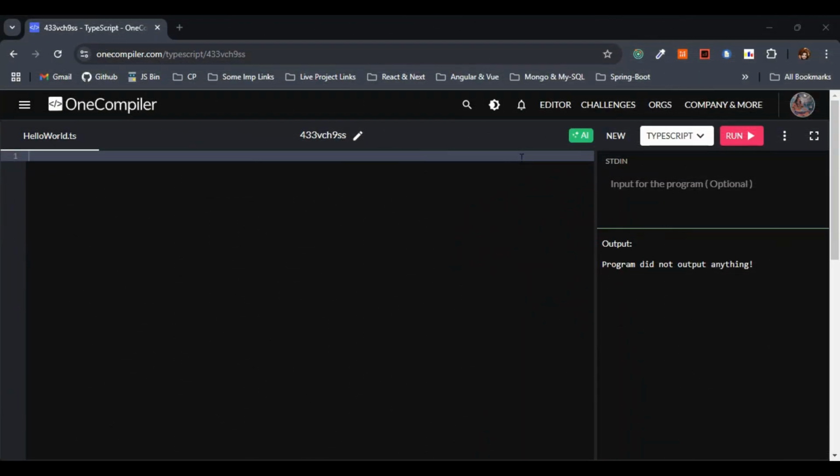Hello everyone. Previously we had discussed type assertions, right? Today we'll be discussing Object.freeze with read-only types.